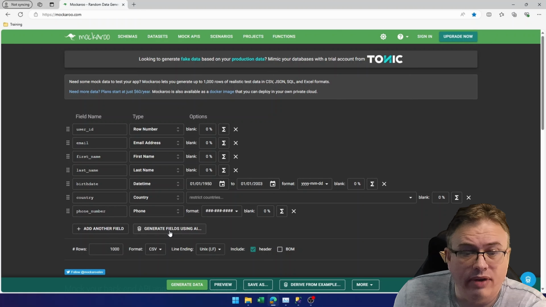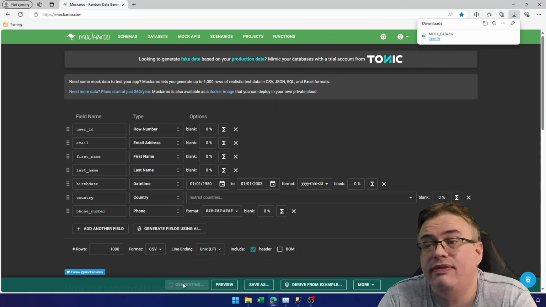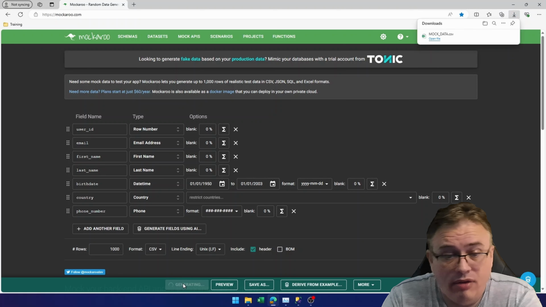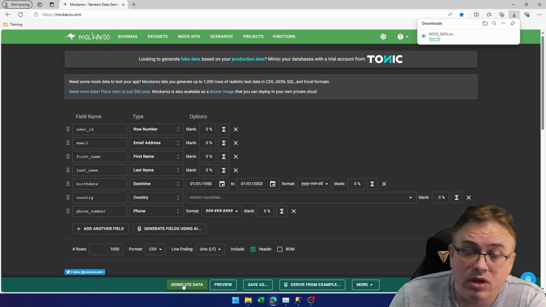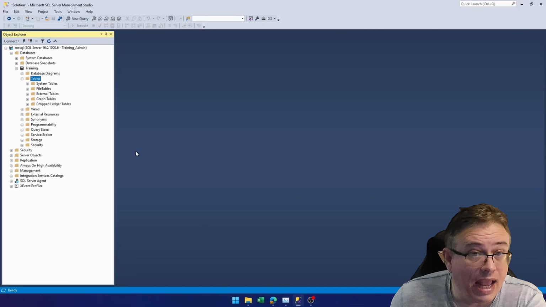So all I'm going to do now is click onto generate data, and this will now create 1,000 random pieces of information called mock data, which has now been downloaded for us to actually consume. So I'm going to jump straight back into SQL, and we're going to get this in.